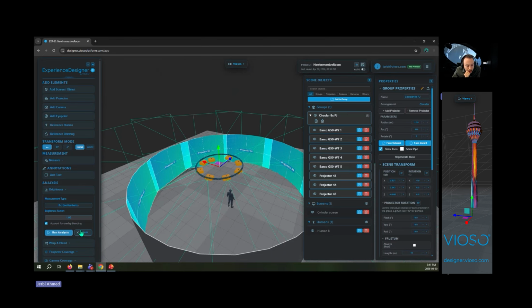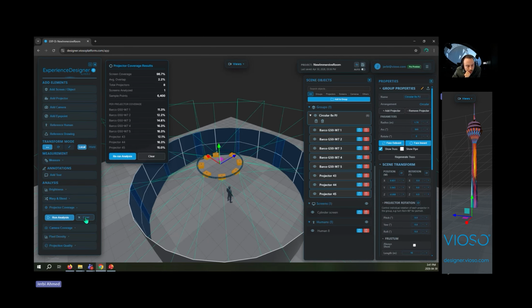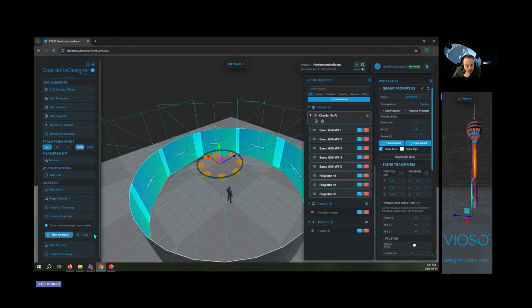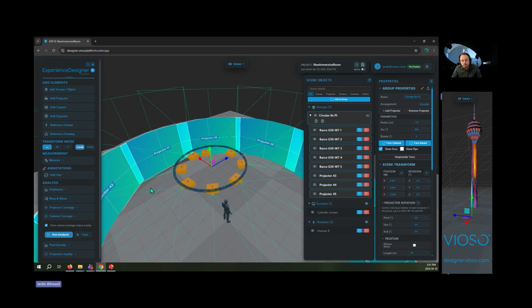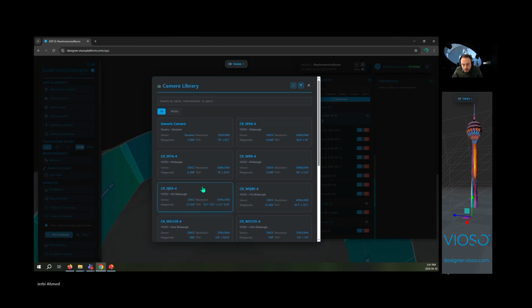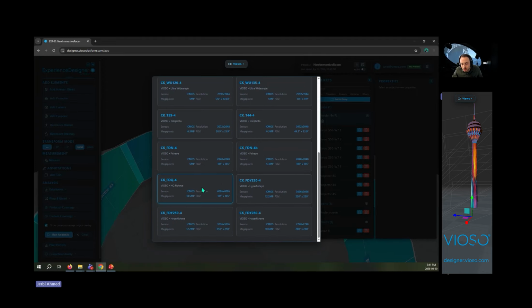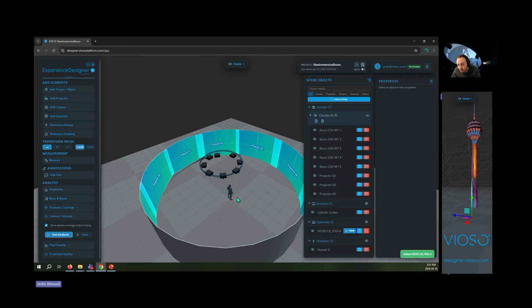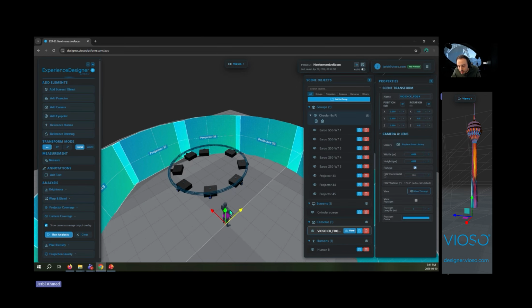Similar to earlier, warp and blend, we saw already, projector coverage, we have it. And then camera coverage here is interesting because we can add a fisheye camera. That's what we usually do for immersive rooms. So this is my fisheye. I can rotate it minus 90 degrees.